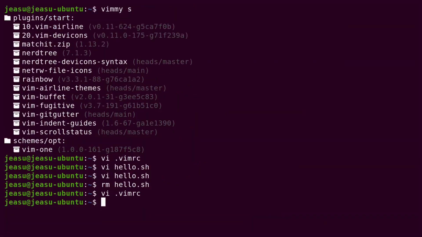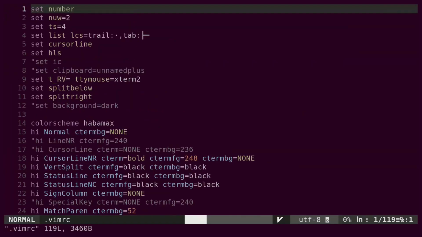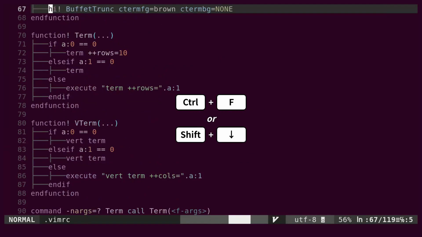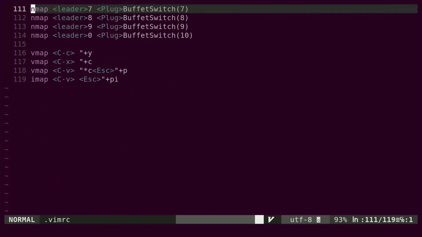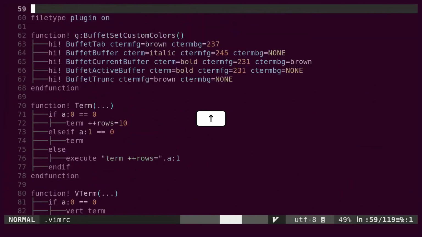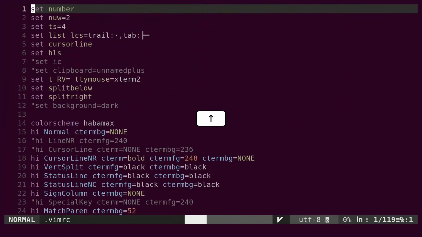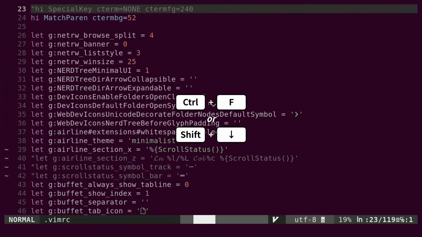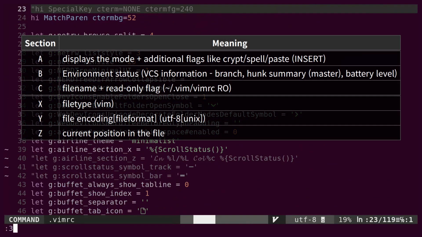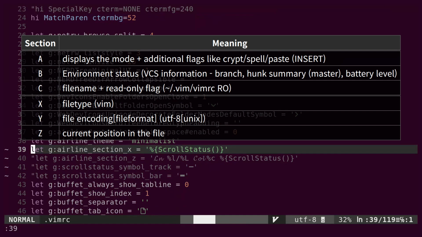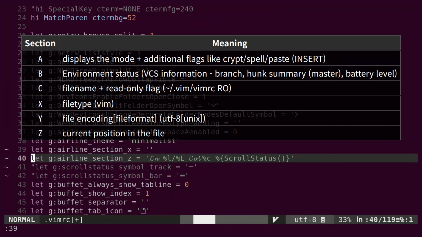Let's exit Vim. Let's restart Vim. Although it feels a bit clunky, the scroll position is now more visually indicated in the status line of vim-airline. Since the Z section of vim-airline displays the current position, I'll move the vim-scrollstatus display to the Z section. The X section displays the file type, and since icons are displayed thanks to vim-devicons, it's a good idea to leave it blank to save space.